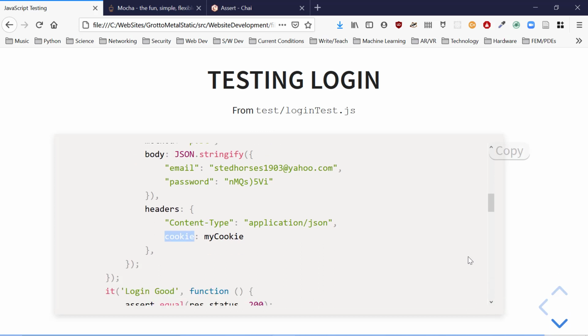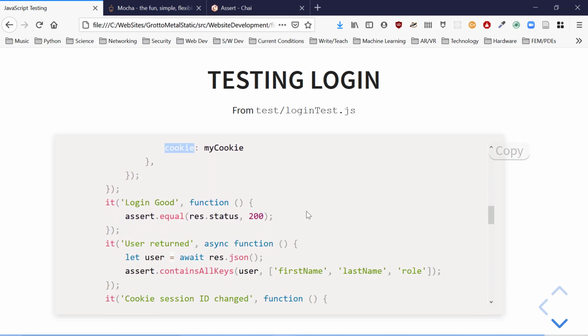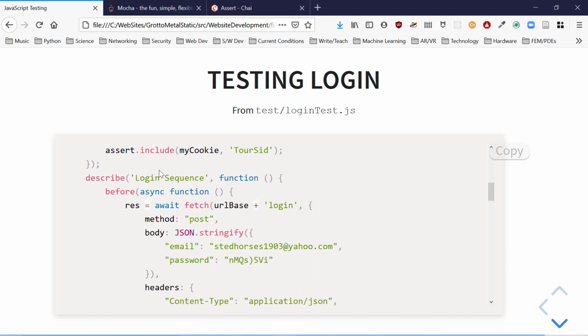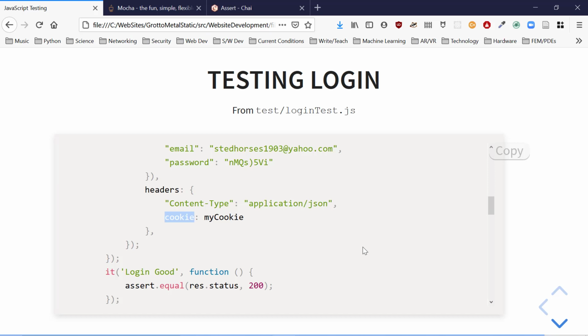What's the next test? So we're logging in. First thing we're looking at.